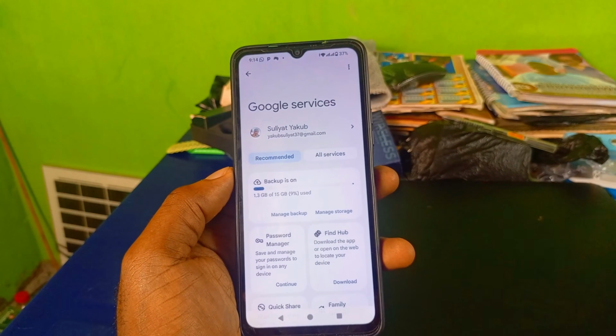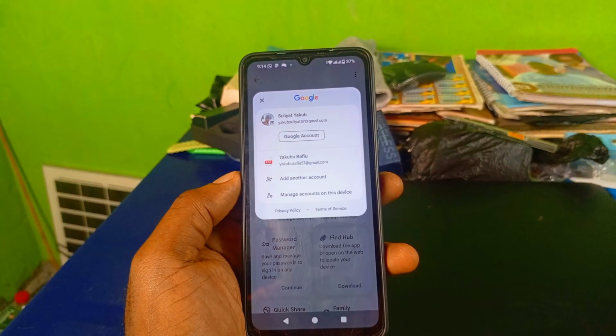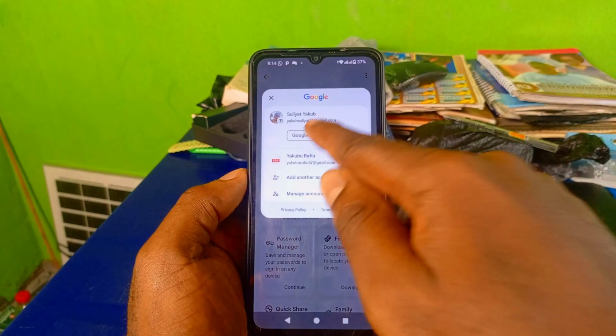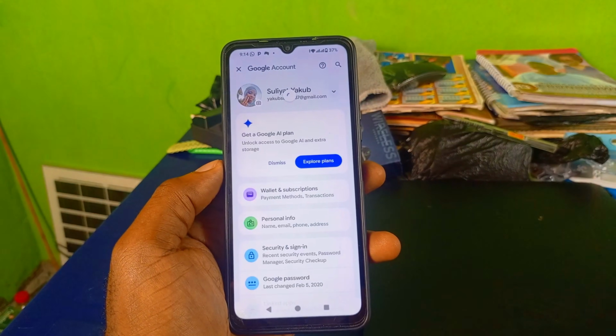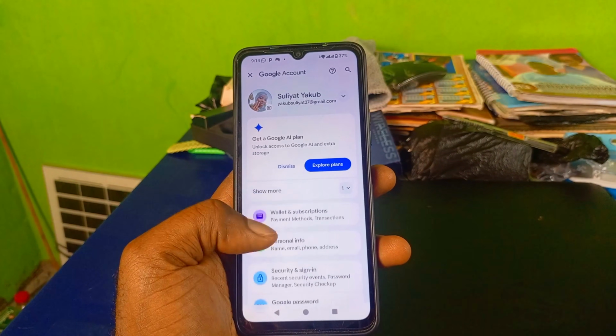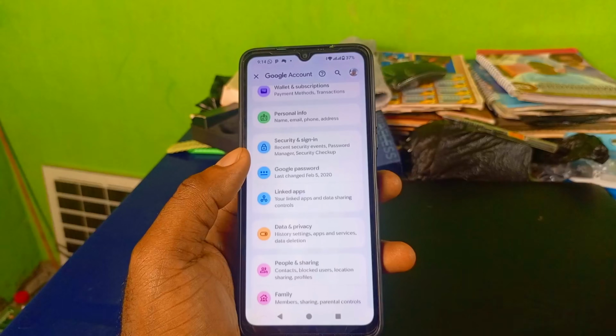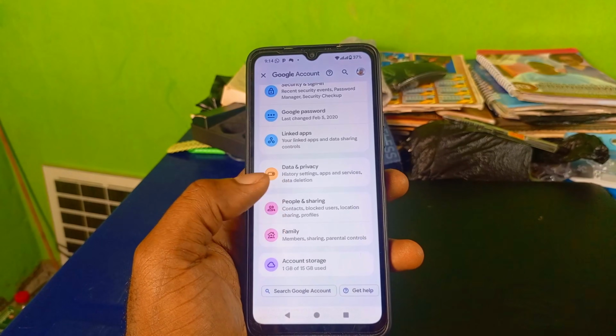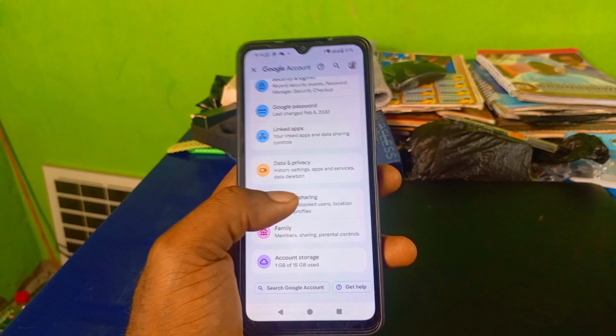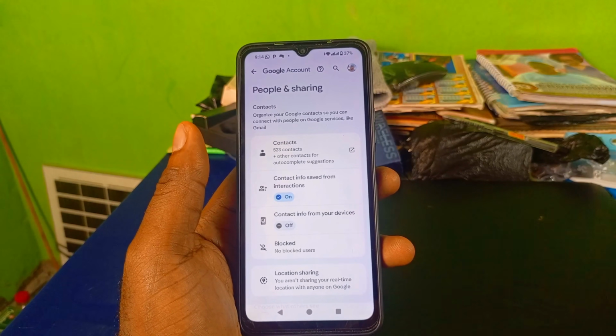And the next thing you want to do is to go ahead and proceed with your Google account. Then go ahead and click on Google account right here. Then here you go. Next thing you want to do is to go ahead and scroll down right here. And then make sure you go to people and sharing right here. Click on that. And then it's going to take you right here.